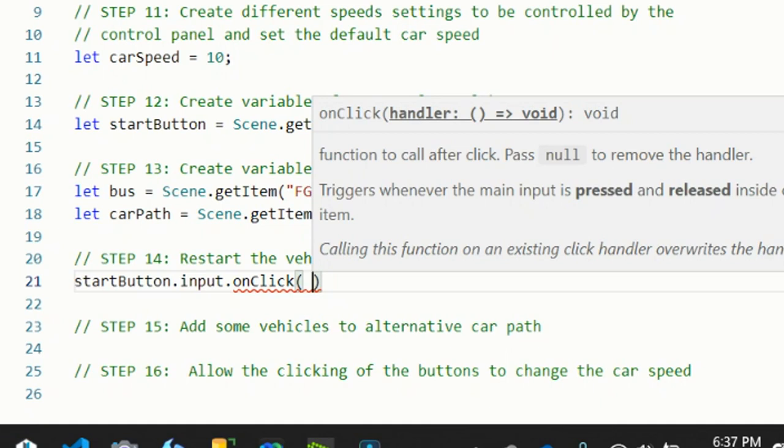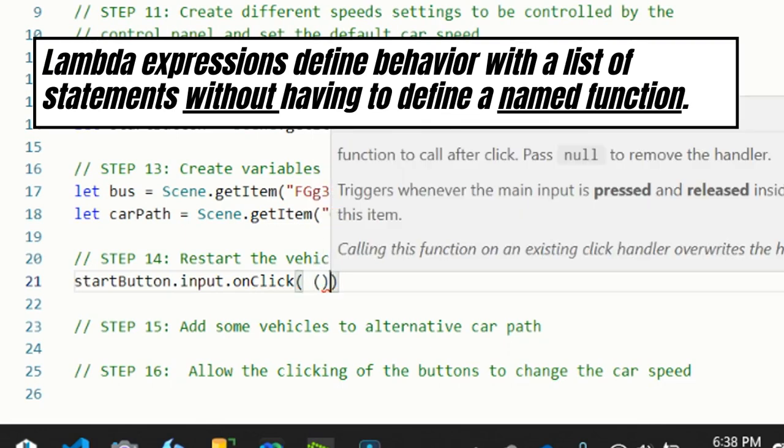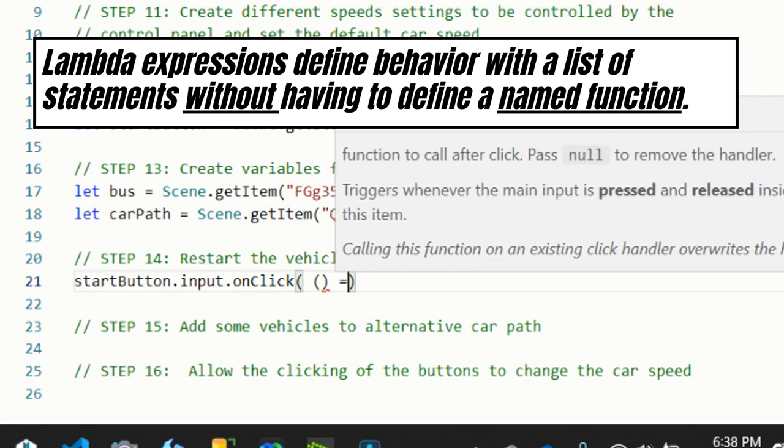I'm going to use something called a Lambda expression. And that Lambda expression will define behavior with a list of statements without having to define a function. And this is what it looks like. I do have to have an argument list. In this case, it's an empty argument.